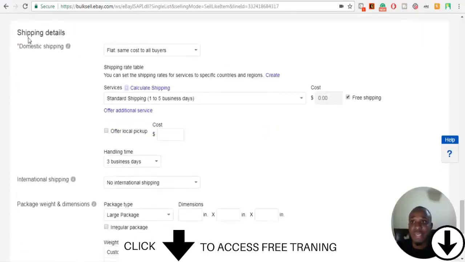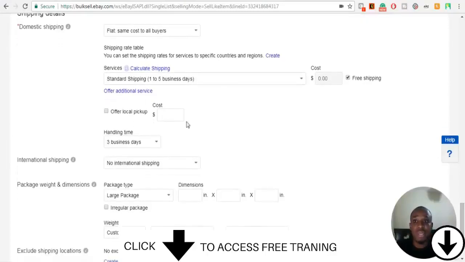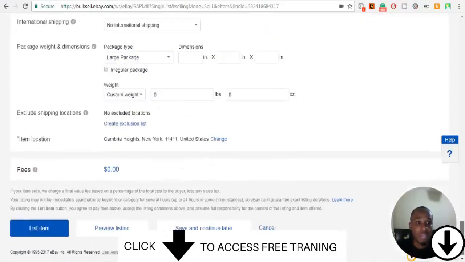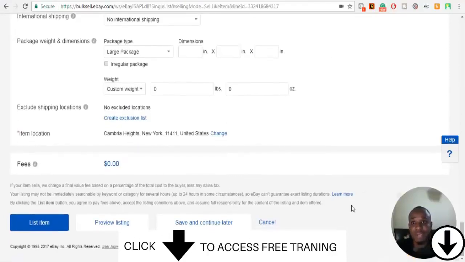So in this section, it says shipping details. All right, so it gives you the option to choose what shipping method you use, what shipping service. Dropshippers usually go for free shipping. So once you tick this box here that says free shipping, you don't really have to pay much more attention to any of the shipping information that's there. And basically, that's how you create a listing.